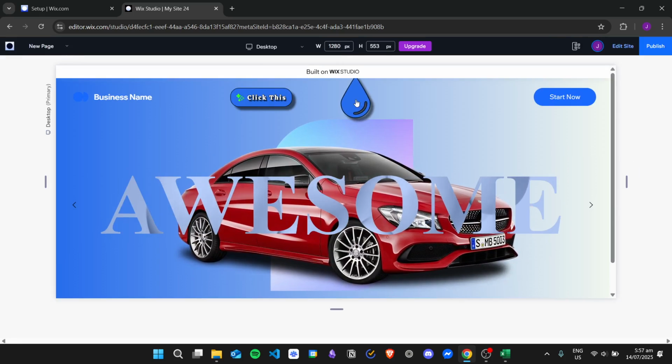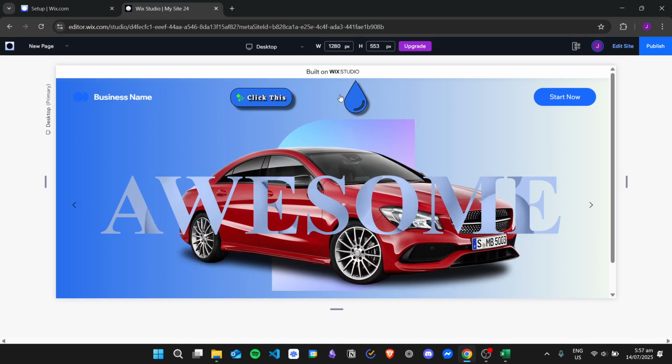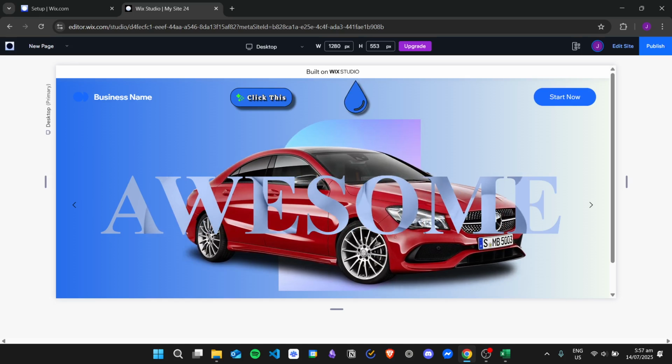And then we can see it expands according to the animation settings that we did earlier, and you can now see our shape right here in our website.